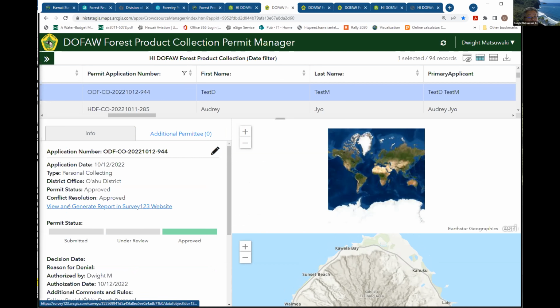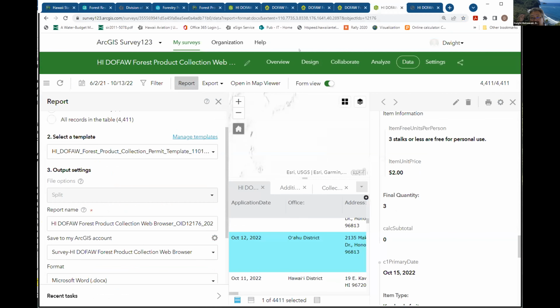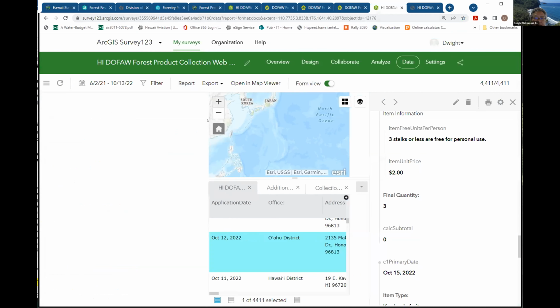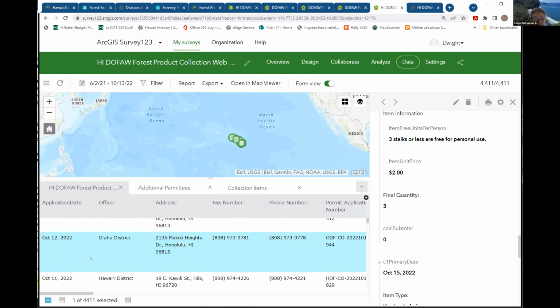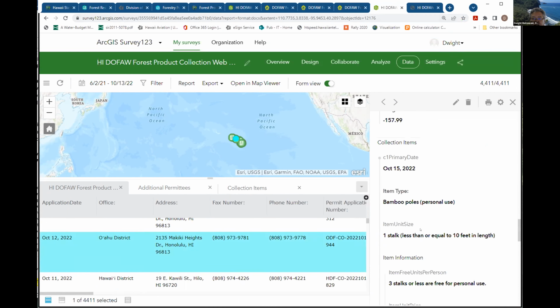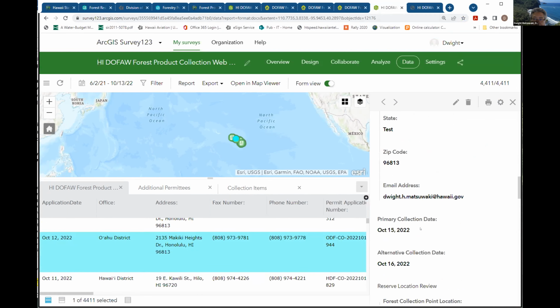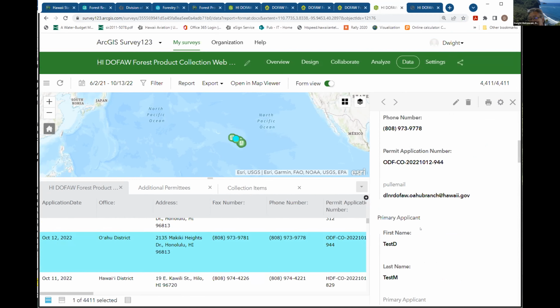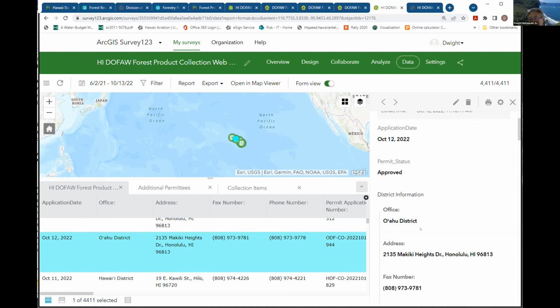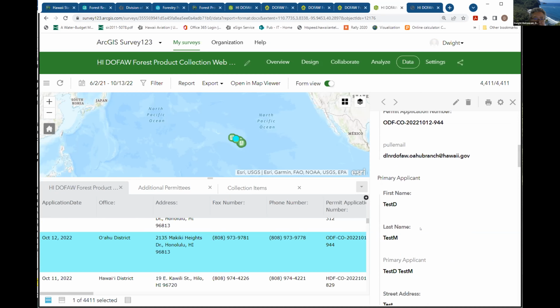And then we view and generate the report of the permit. So when you click on that, it'll send you to the next Survey 123 report page. Initially, whatever you have selected will show up here also. And on the right-hand side, it'll give you all the information of what was submitted and approved.